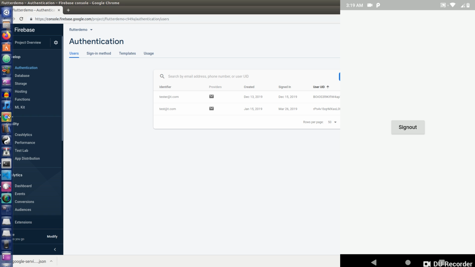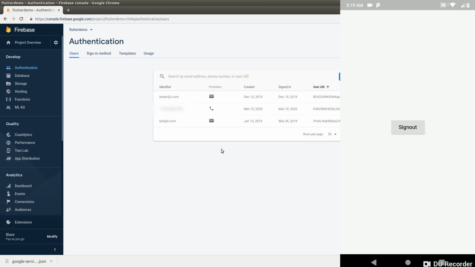Now how do I confirm this? I go back here and I refresh this. See, obviously I have hidden my mobile number here, but you can see that the account has been created and the provider is through a phone authentication provider, right? Now if I tap on sign out and probably sign in again, I can probably use this same account to sign in. That's it. See, it's as easy as that, right?